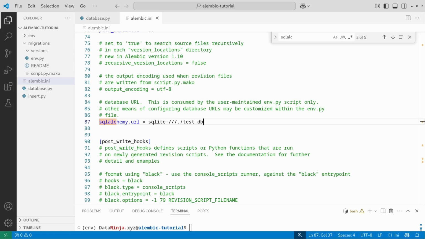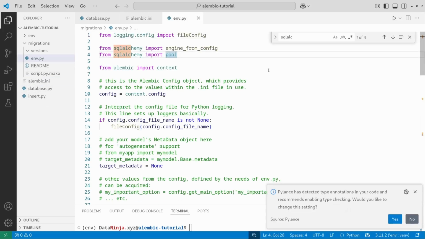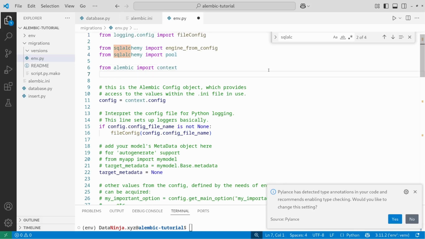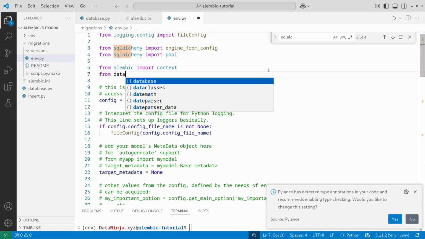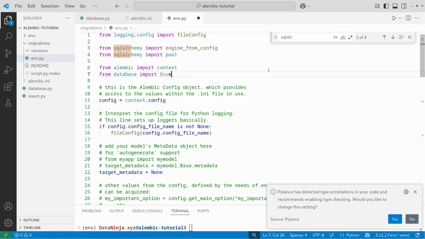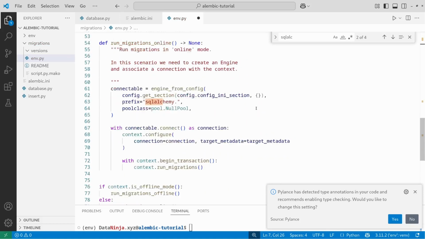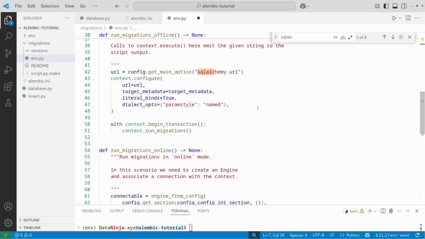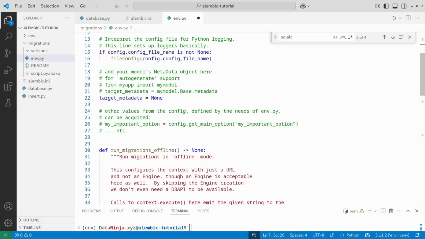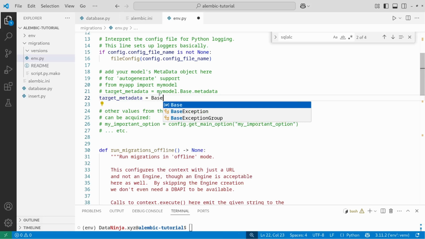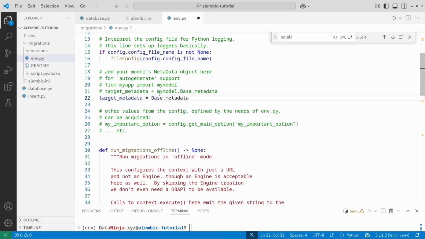And for the second one, you have to go to the env.py, and I have to import the Base from database. And I have to search for target_metadata. And as it suggests, I have to change it to Base.metadata.